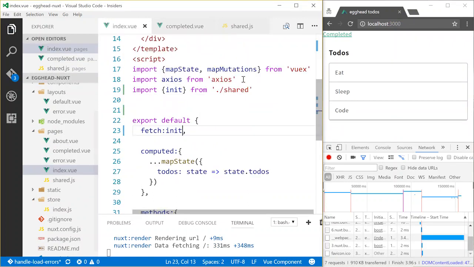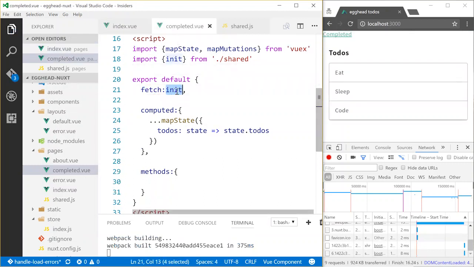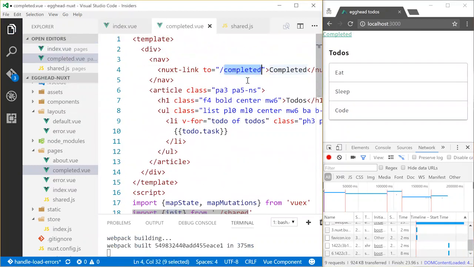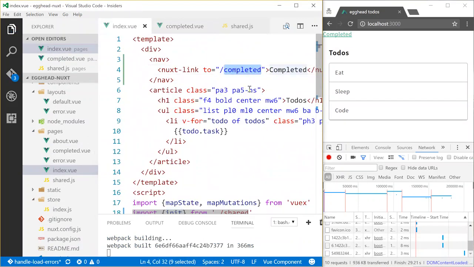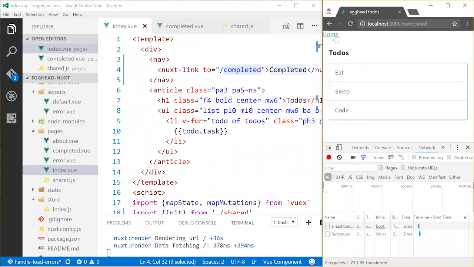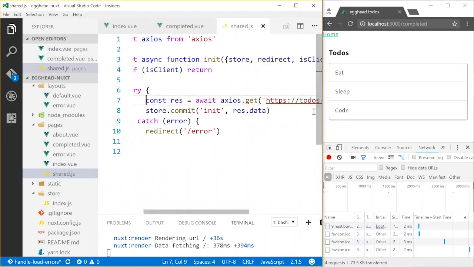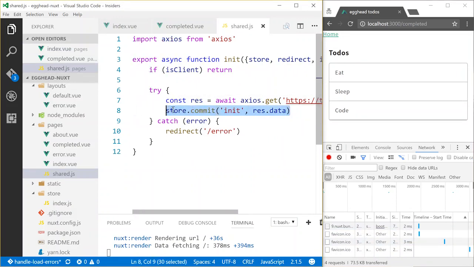So let's go ahead and delete the import Axios from here. Fetch is using init, so that as I navigate on my completed page, I'll navigate back to home. On my index page, I'll navigate to completed. You'll see that as I refresh, clear this out, go to completed, go to home, completed, that I never actually make another request to load this data. It's only loaded before the initial server render, and from there on out, we're operating on it on the client. And from there on out, we've stored the data in the store, so we can just grab it from there instead of having to request it again.